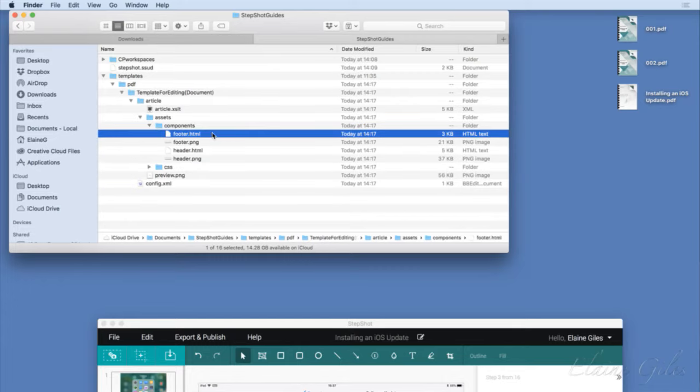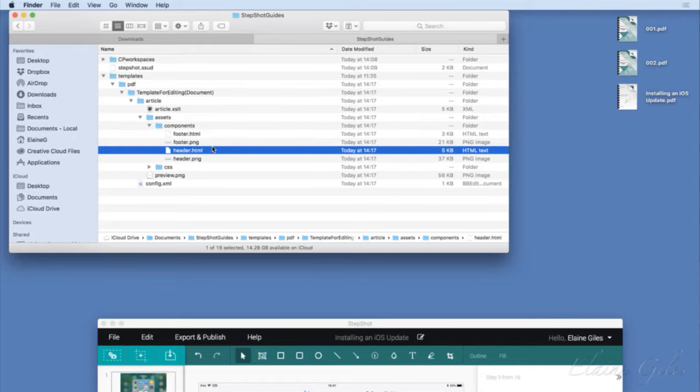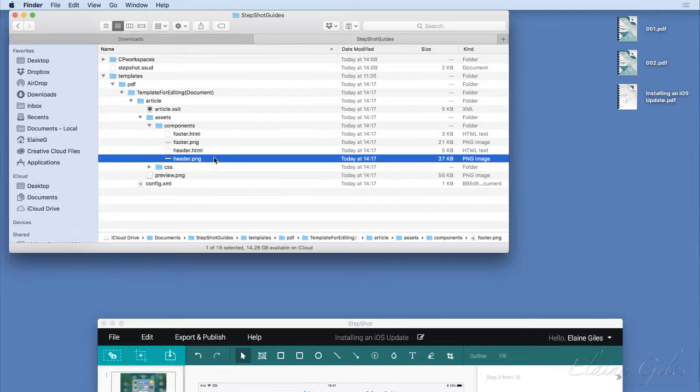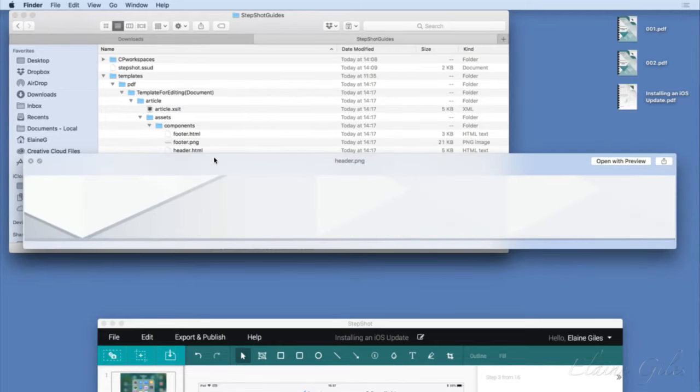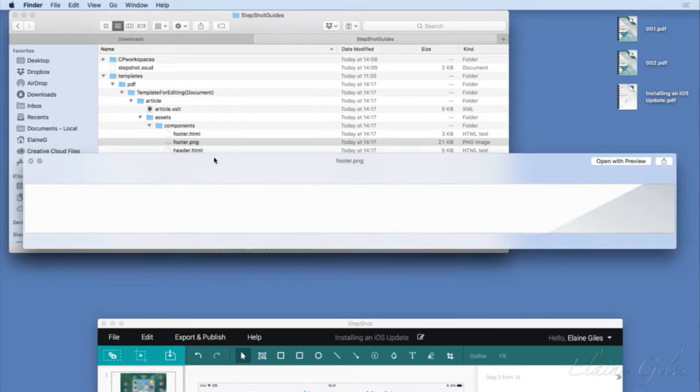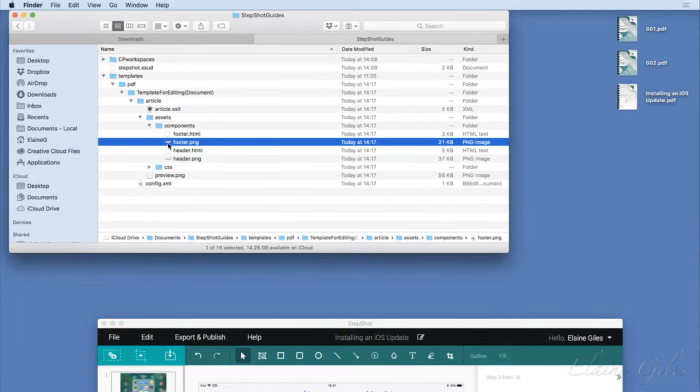And the components we have are the footer. That's code, it's HTML. That's the language that drives the web. There is a header file, HTML, and there is a graphic for the footer and a graphic for the header. If we preview those, that looks familiar. We've just seen that in that PDF. And if we move up to the footer, we've just seen that in the PDF, and in the lower right-hand corner, that was the image that appeared behind the page number. Okay, so that's what we've got in the components.